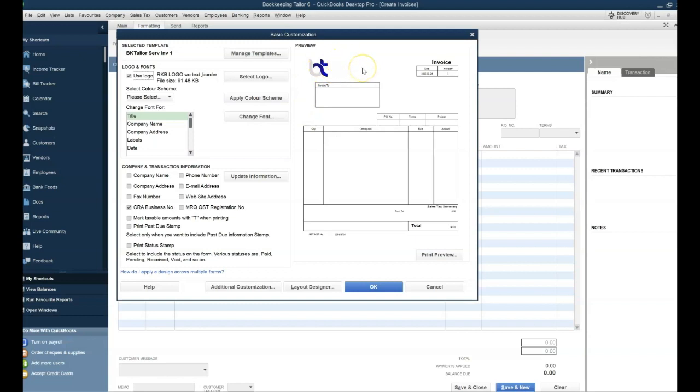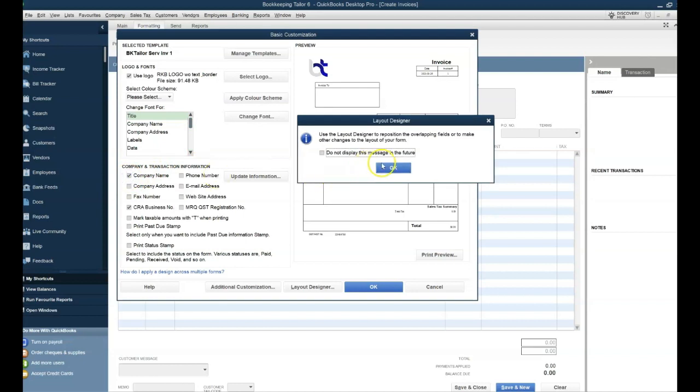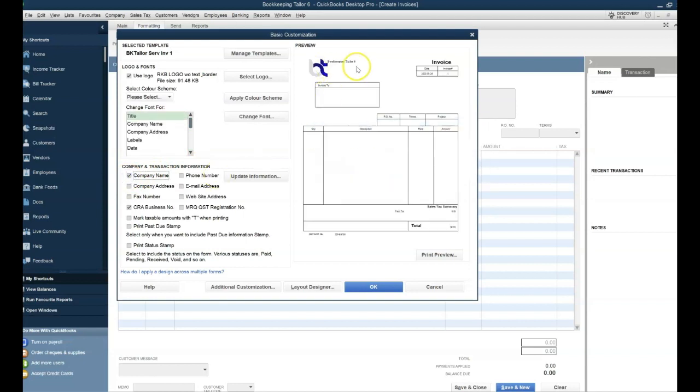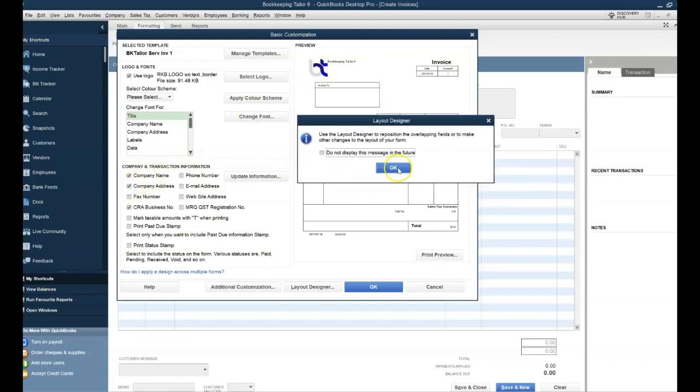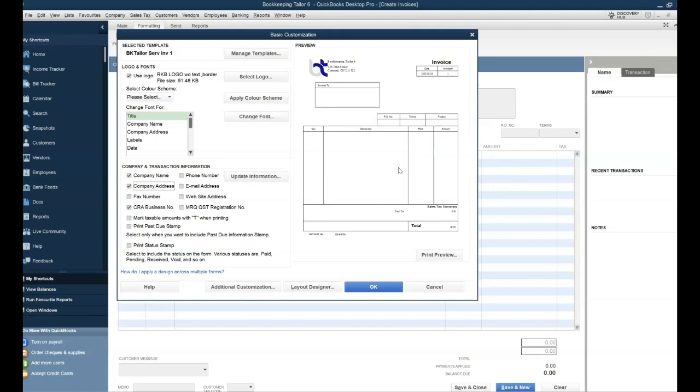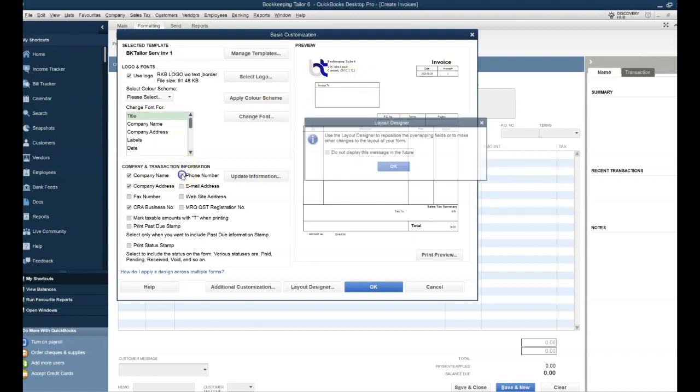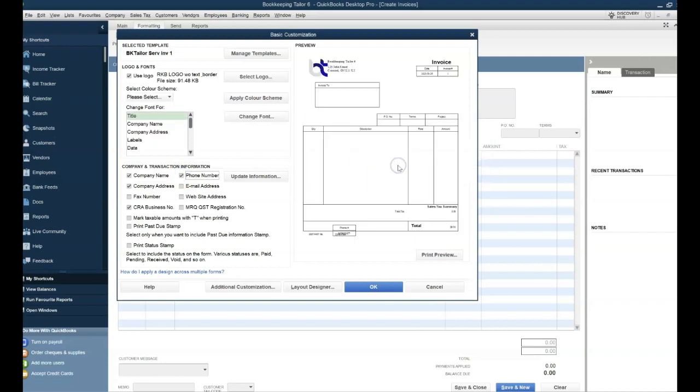Now beside the logo, you want to add your company name. Simply check this box, company name. Okay, you see the company name is appearing. You want to add the company address. Okay, the company address is here. You want to add the phone number. Okay, the phone number is here at the bottom.